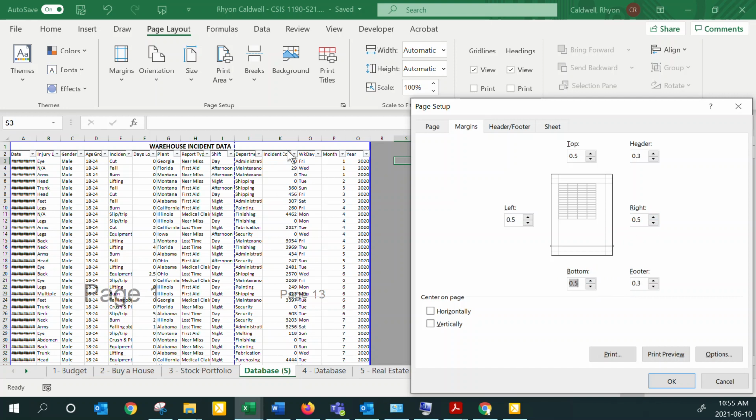Now, I don't have any headers or footers, so I'm not worried about that. Horizontally and vertically allows you to organize your data so it's perfectly centered. I'm just going to go horizontally at the top, and I think that's good for now. So I'm going to just say OK.